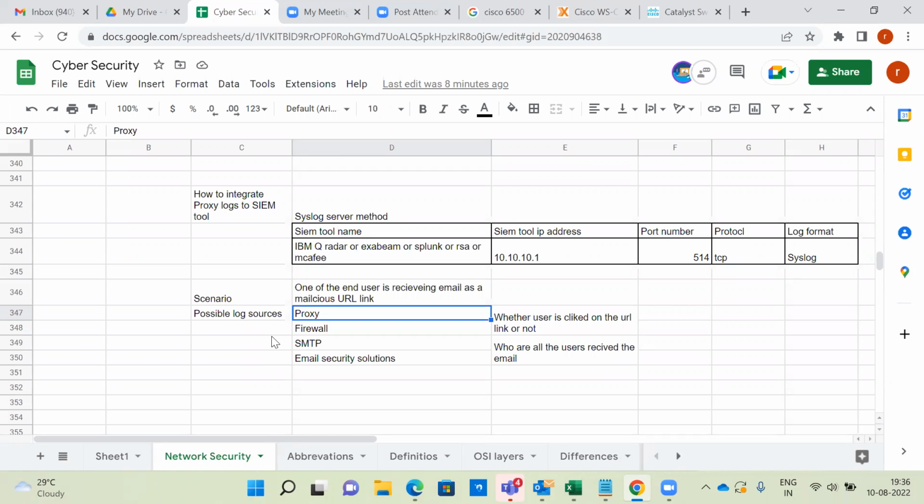Mitigate. You will block the IP address. Whatever attacker IP address is there and whatever malicious URL link is there, those two things will be blocked. Where will you block the IP address? In the firewall. What about the malicious URL link? In the proxy. In the firewall and proxy, perfect. This is the way normally practical, logical scenario-based questions are asked in the interview. Clear, right? All these scenarios we will discuss once again.